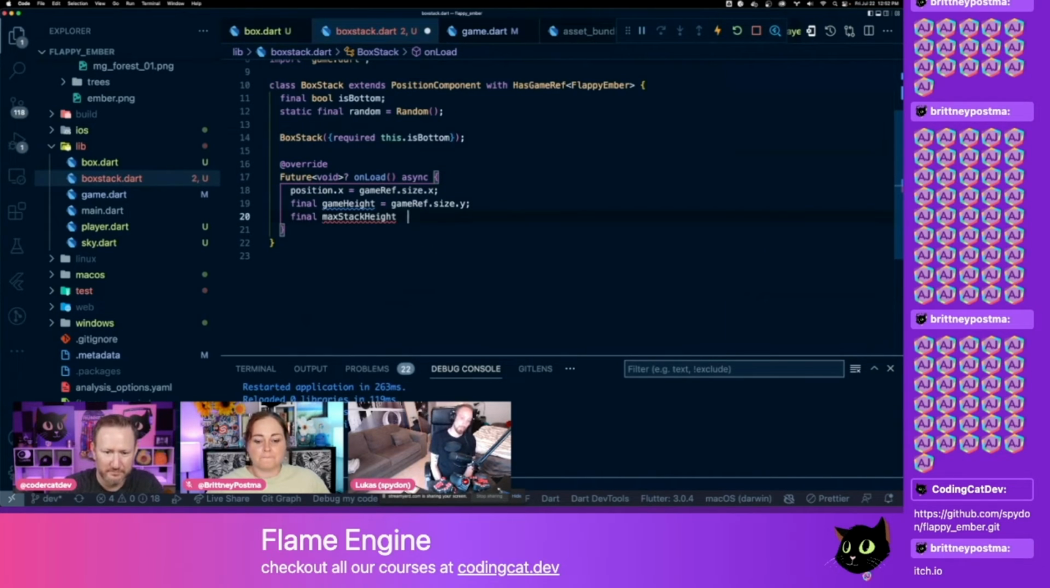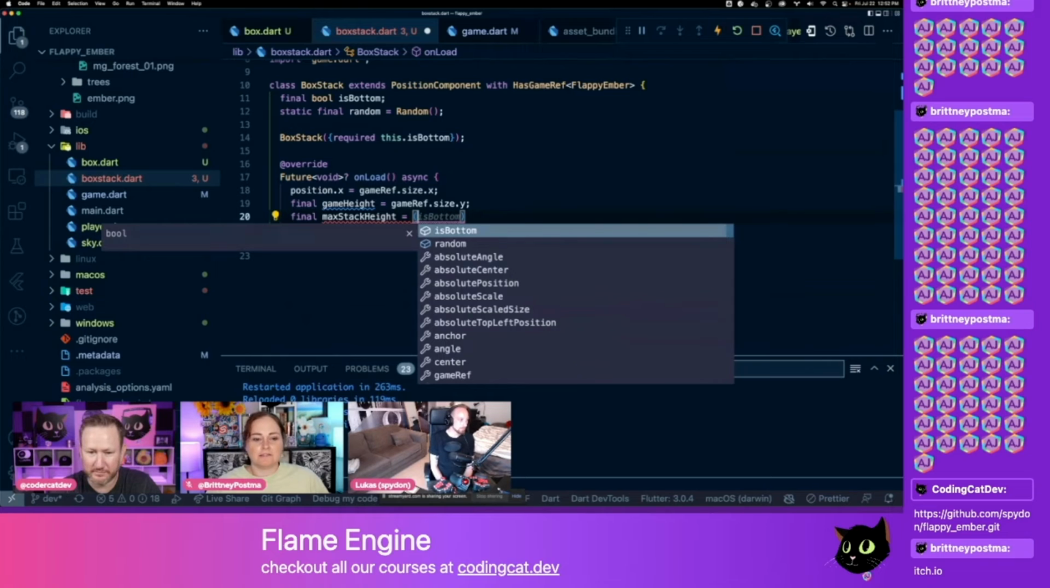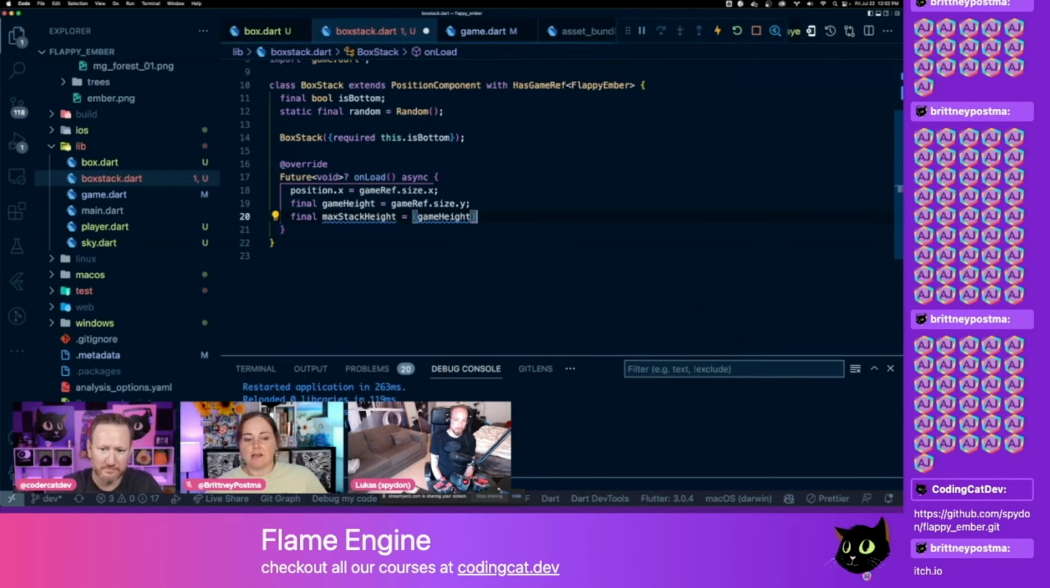within parentheses, game height, and divided by. So within the parentheses. What are we doing with parentheses? Doing some math.